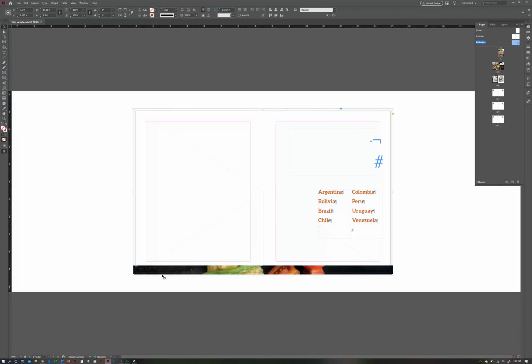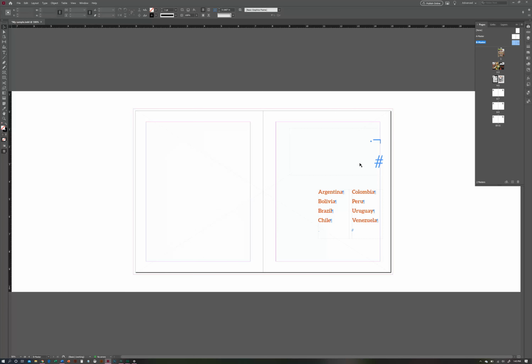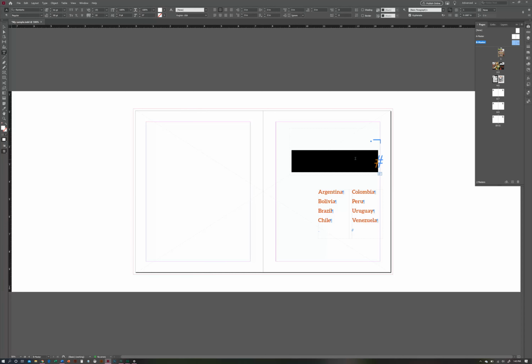Oh, I had a double picture to fix the bleed issue. Oops. So let's get rid of that guy. There we go. All right, so this is a picture. It bleeds all the way around. This we would make a style. So this would be a paragraph style.